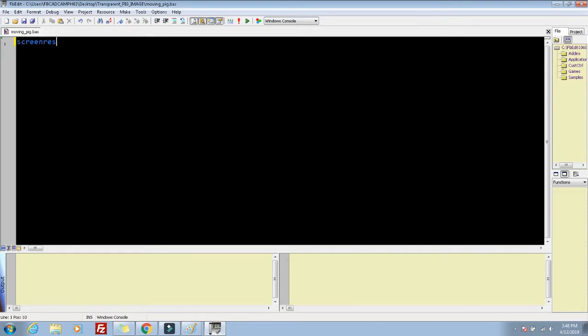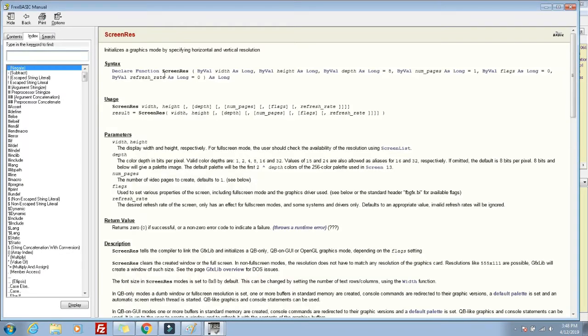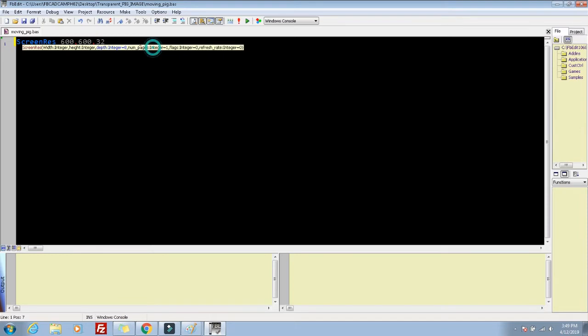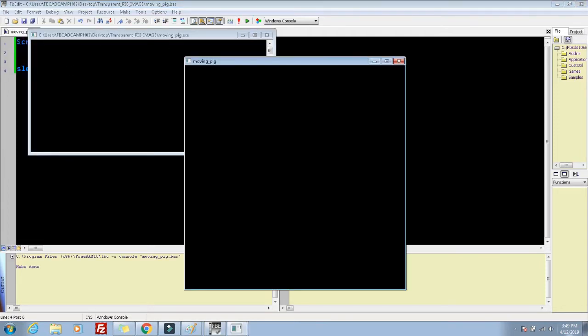First let's set our screen resolution to 600 for width, 600 for height and 32 for the default color depth. If it is hard for you to understand how screen resolution works, just point your mouse to screenres then press F1 on your keyboard. This is a shortcut key to get help. Sleep waits until a specified time has elapsed. This is the result of setting the screen resolution to 600 by 600.